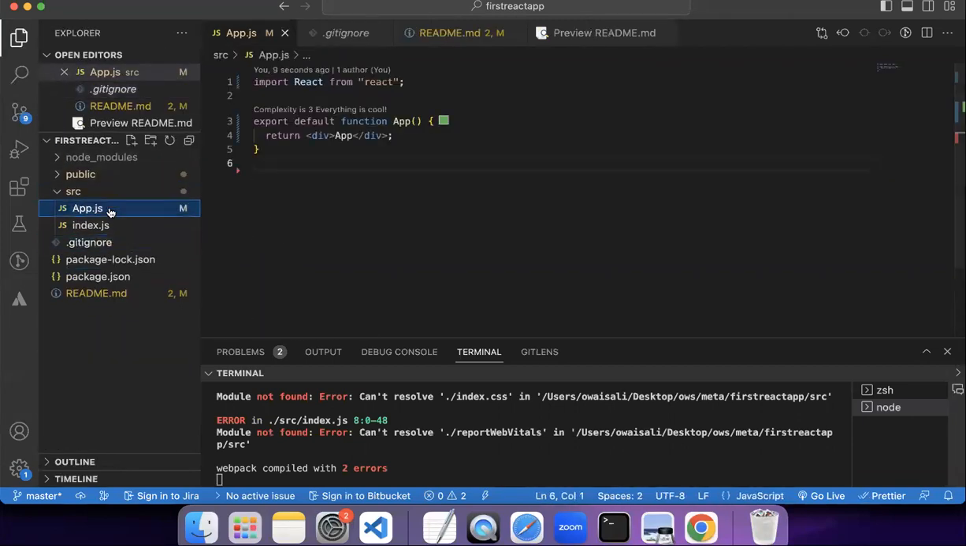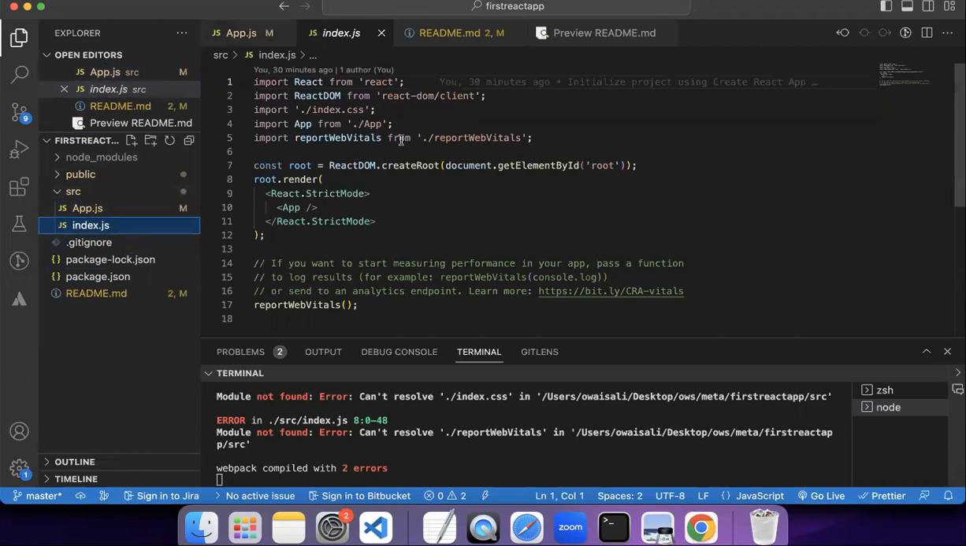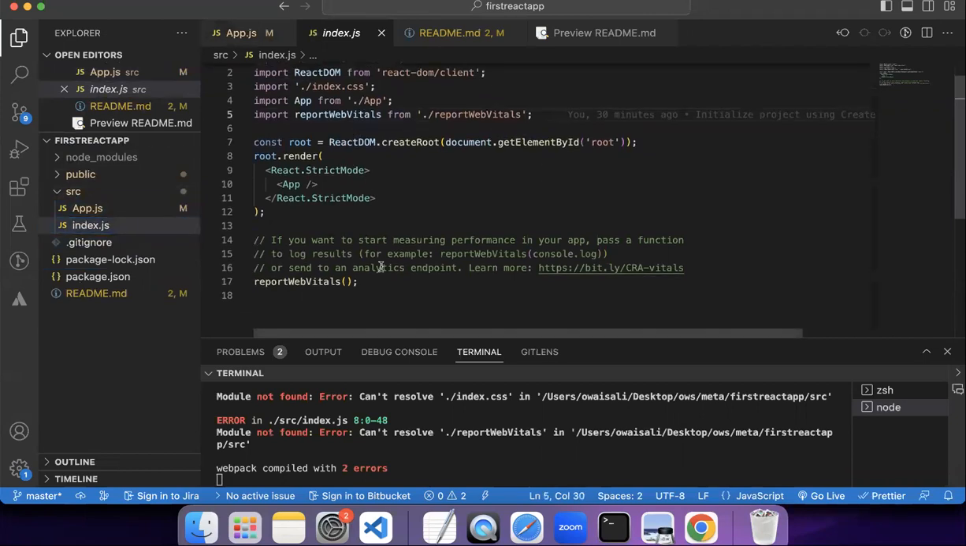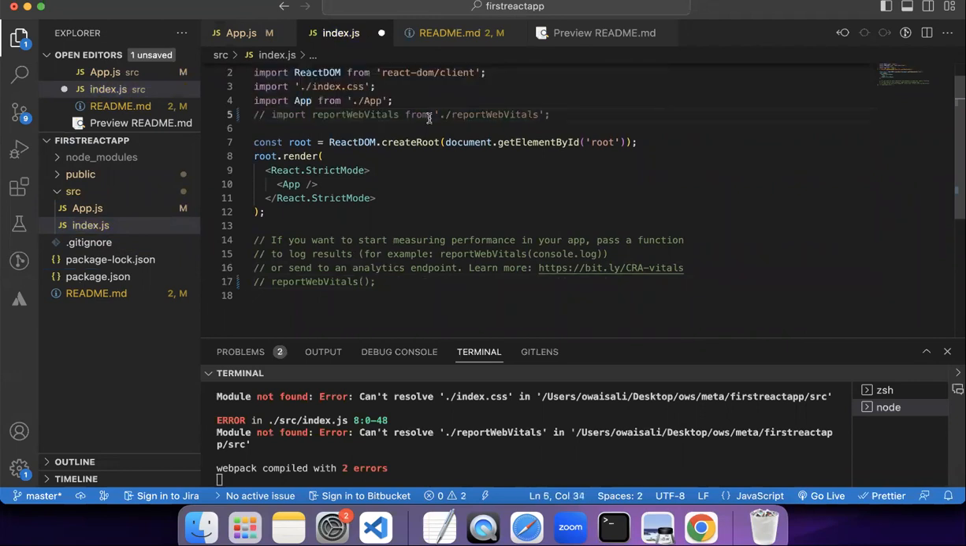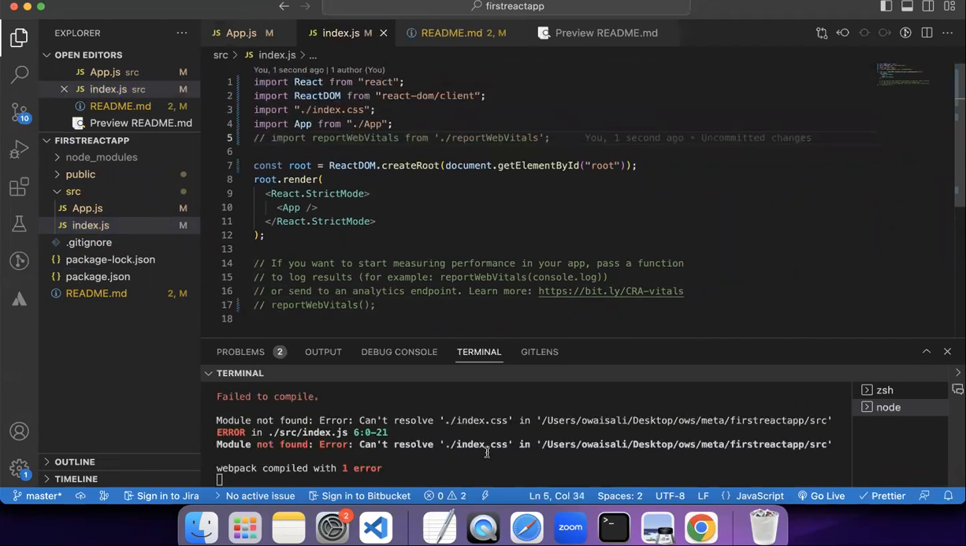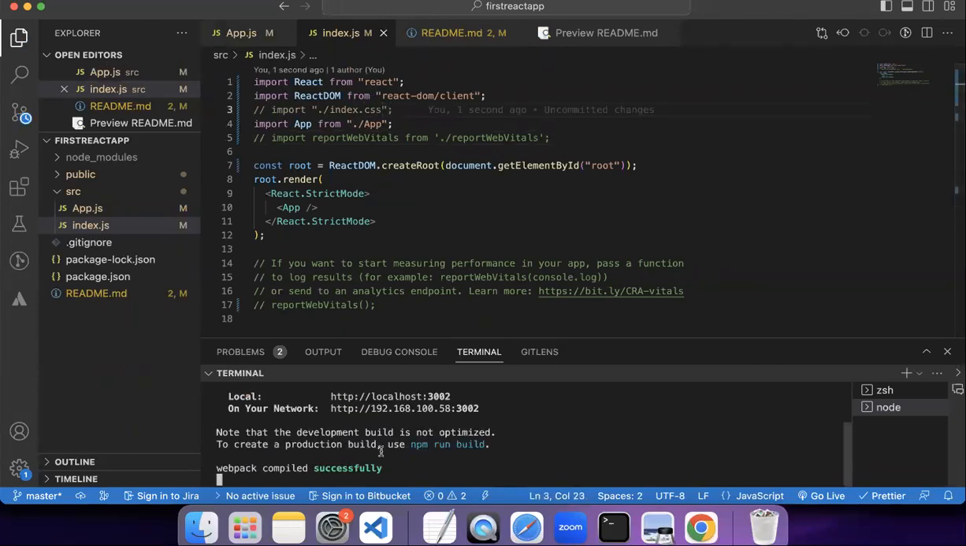And I will go to the index.js file over here and I can remove this part, report web vitals, and I don't have to remove useReducer as well. And it's giving me an index.css error, so I don't want that as well. So I'm deleting that as well. I was just going through these errors and deleting them.